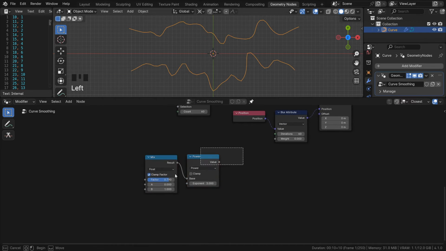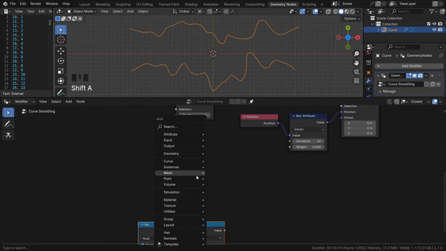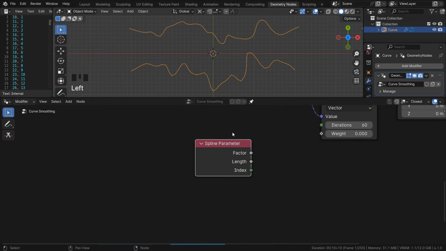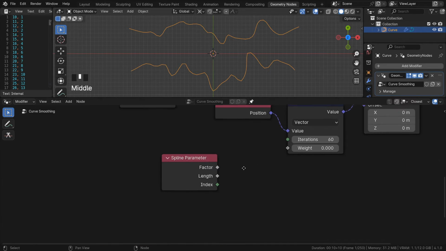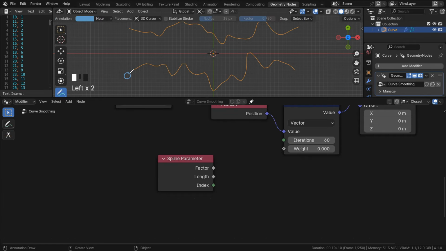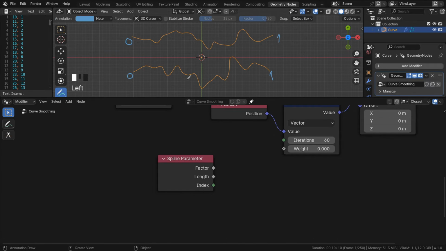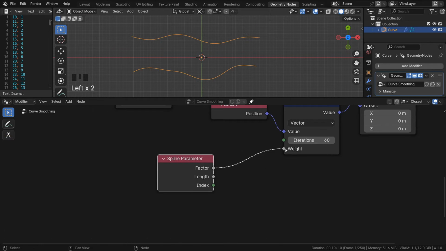So anytime you think of a gradient along the curve, you should think of the factor from the spline parameter node. This is 0 to 1 along the length of each spline. When we plug this into the weight, you'll notice this end gets smooth and pulled in, and this doesn't.